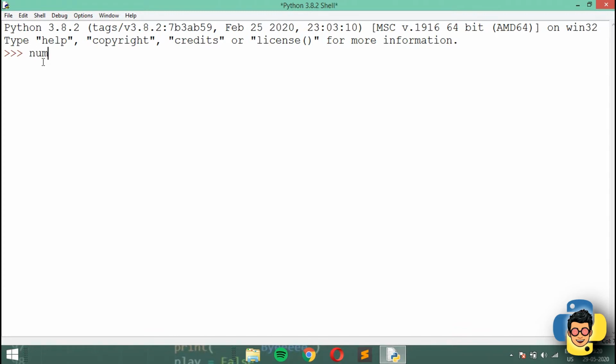Let's name a list num. Num is equal to square brackets, and inside these square brackets I'm going to write a list of numbers: 12, 34, 56, 78, 90. Now when I press enter, you can see there's no error, which means we are good so far. Now I'm going to say print, and inside the brackets I'm going to write num to print our list. So this is how Python prints our list.